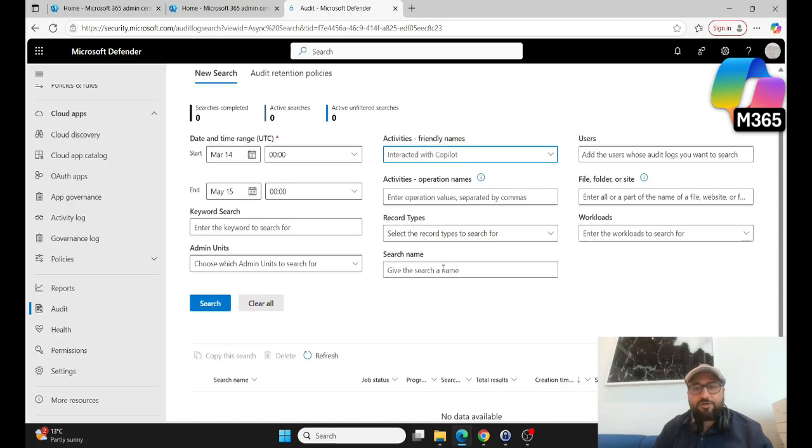We can specify operations. You can keep this in case you would like to double check a particular user tomorrow. You can also put a user's name over here, so it will give you the interaction of that user specifically with Copilot. Admin user, we don't care much about it. Let's load Copilot prompts. And then, like a good data guy, I would name it, let's say, 14th May to 15th May, doesn't matter. And then you click on search.